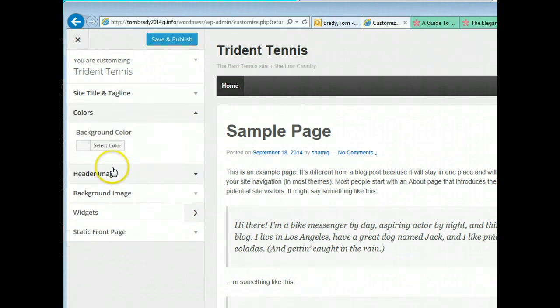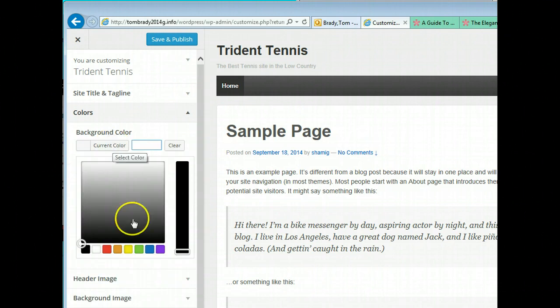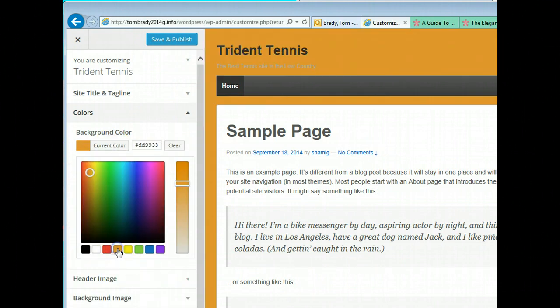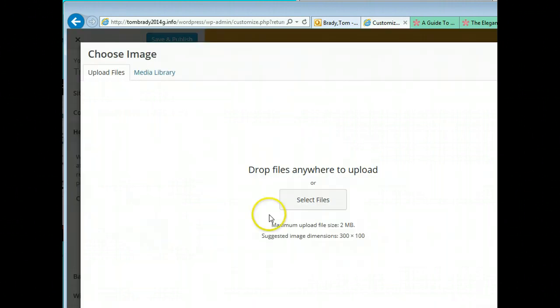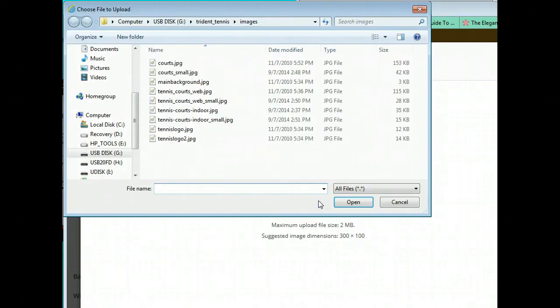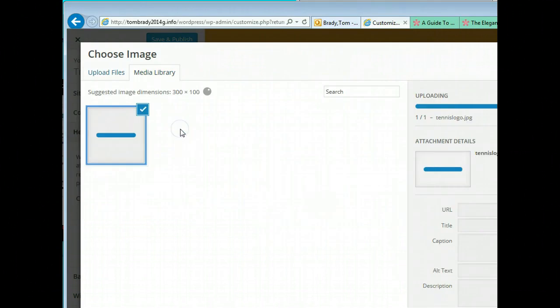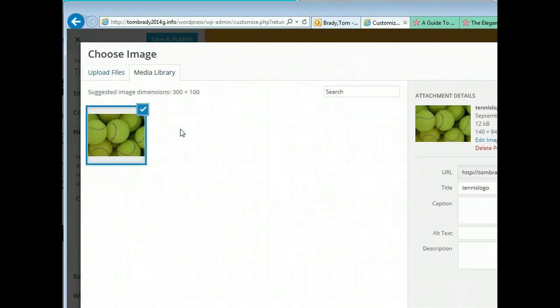Alright, then we can also do our colors. So we can select a background color if we wish. So let's just go with the brown. Looks good to me. Alright, the next thing we can do is we can have a header image. And I'm going to go ahead and select a new image, and select files, and I'm going to go into our images folder and do our tennis logo. Okay, that's it right there.